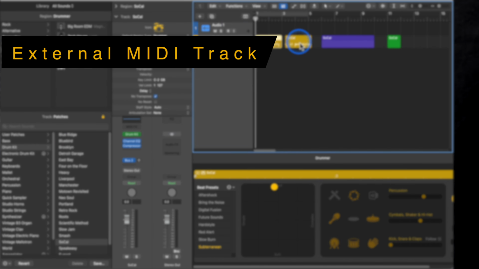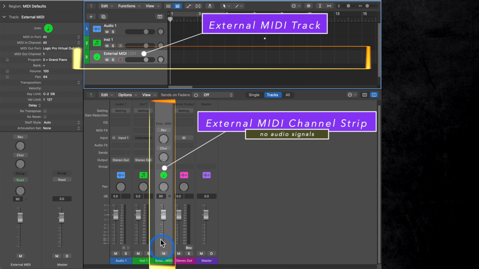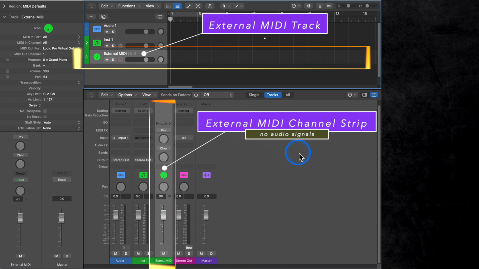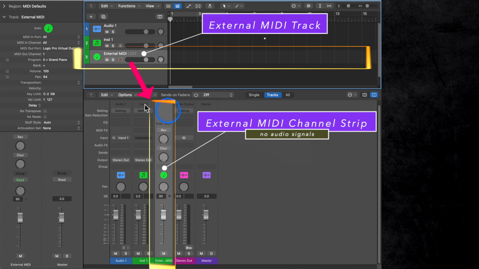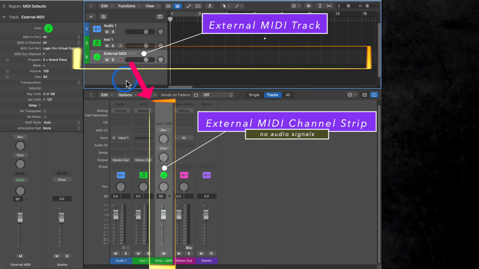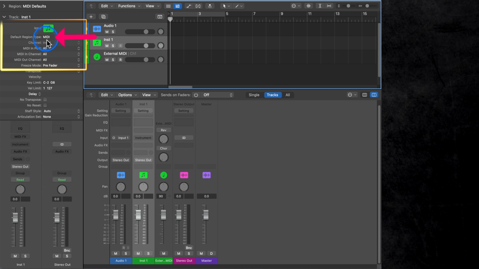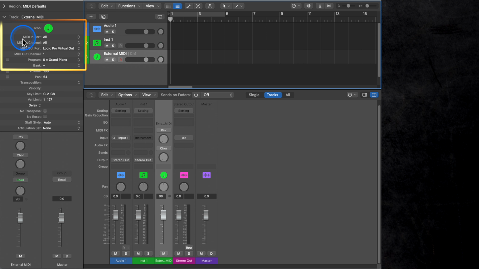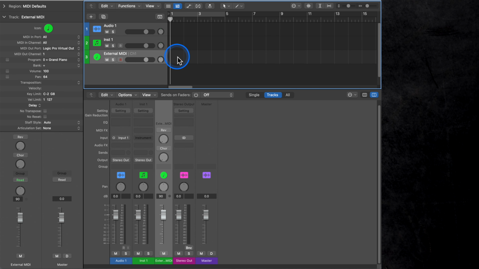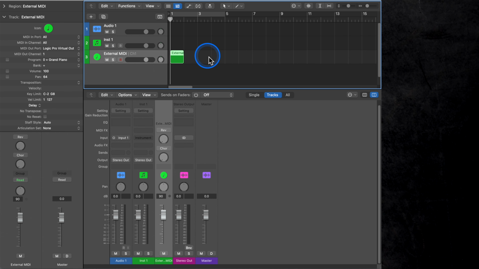An external MIDI track is assigned to an external MIDI channel strip, which is a channel strip that doesn't process any audio, just routes MIDI data, like an old-fashioned MIDI sequencer in the pre-DAW era. Those external MIDI tracks don't have a default region type parameter in the track inspector, but they also can now have MIDI, pattern, and drummer regions placed on their track lane.